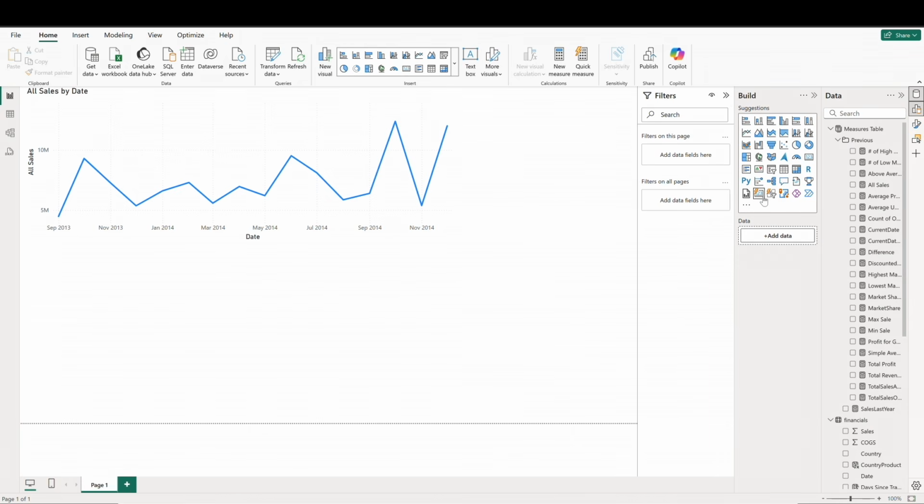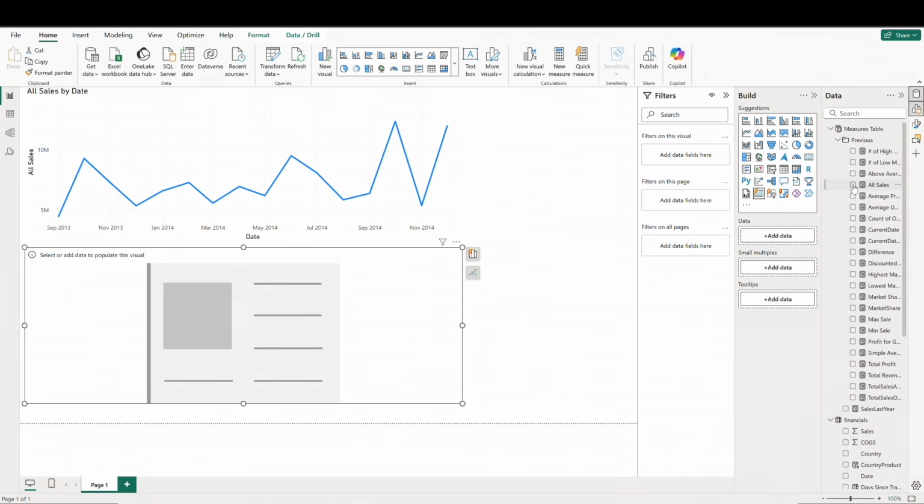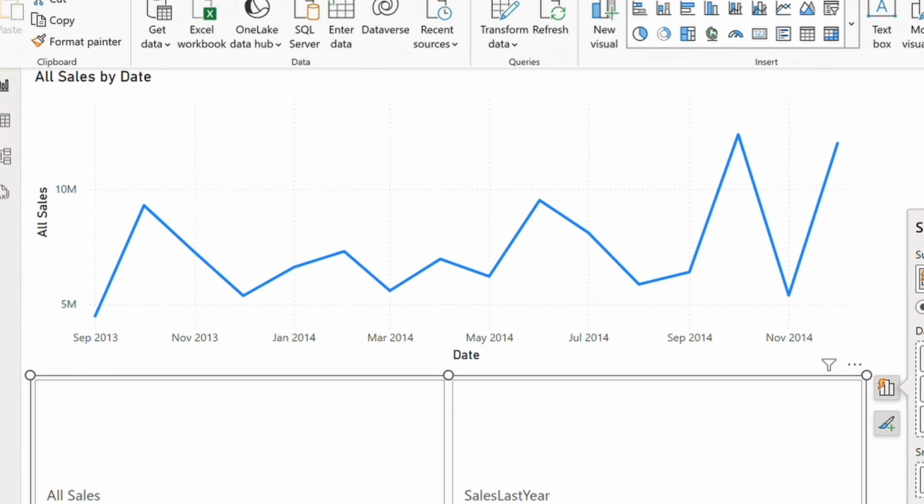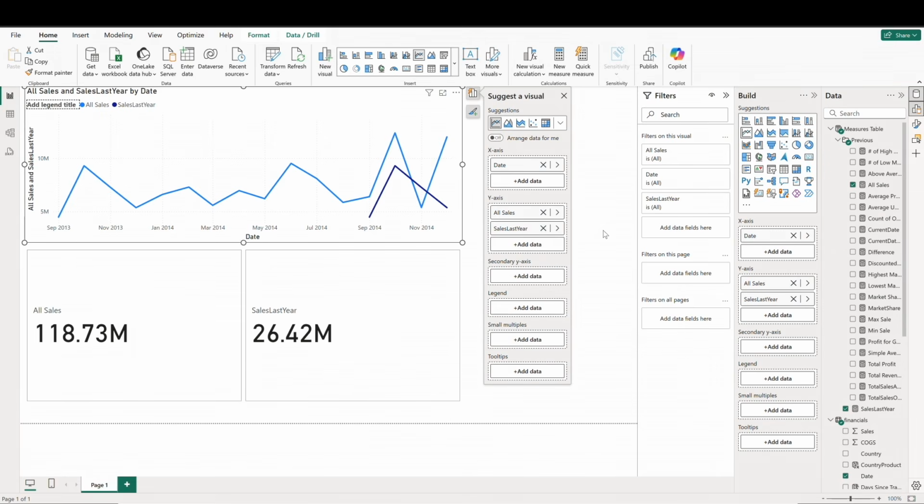To illustrate, let's add in a line chart and some KPI cards to our canvas. As you can see, the All Sales line spans the entirety of our timeline, which begins in September of 2013 and ends in December 2014. Since we don't have any other data past this point, our report considers 2014 as the most recent year. Sales Last Year should display the sales from our 2013 months, September, October, November, and December. And if we hover over these months in 2014, we can see those values plotted here. We can also see our cards showing the values for these measures.